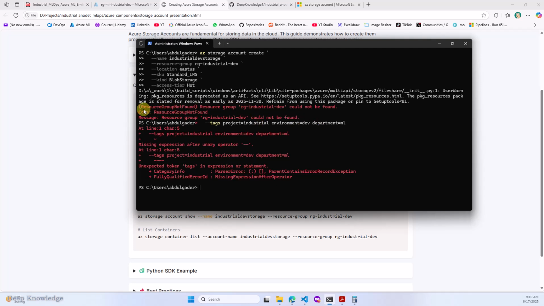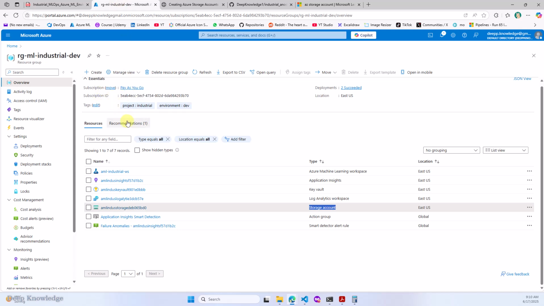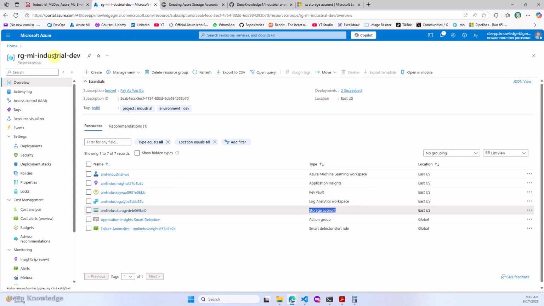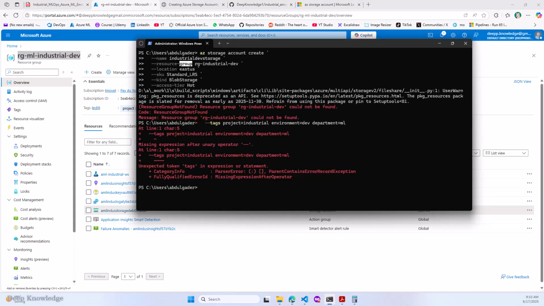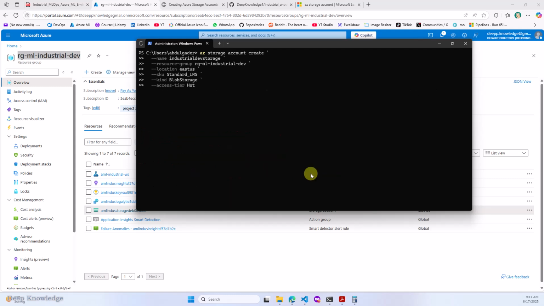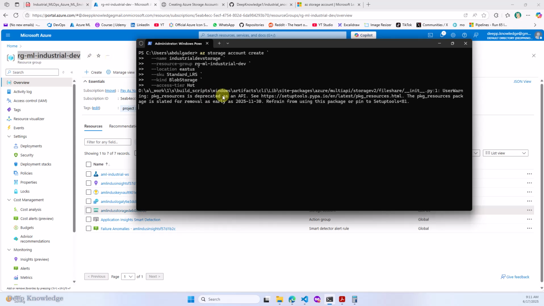DevOps is not created. The resource group name is wrong. So let's see, this is the resource group, sorry. I have changed the name of my resource group. As you can see here, this is my resource group. I will just hit enter, and you will see.